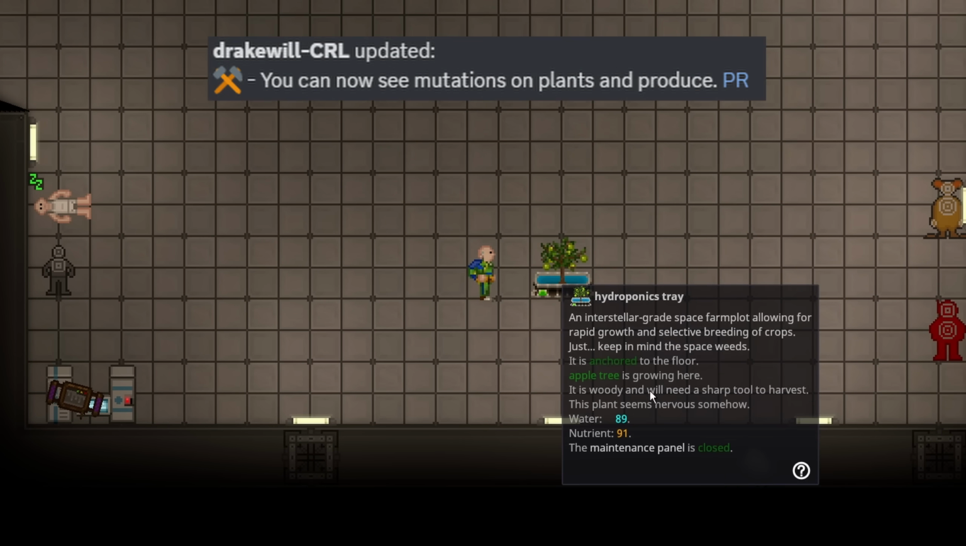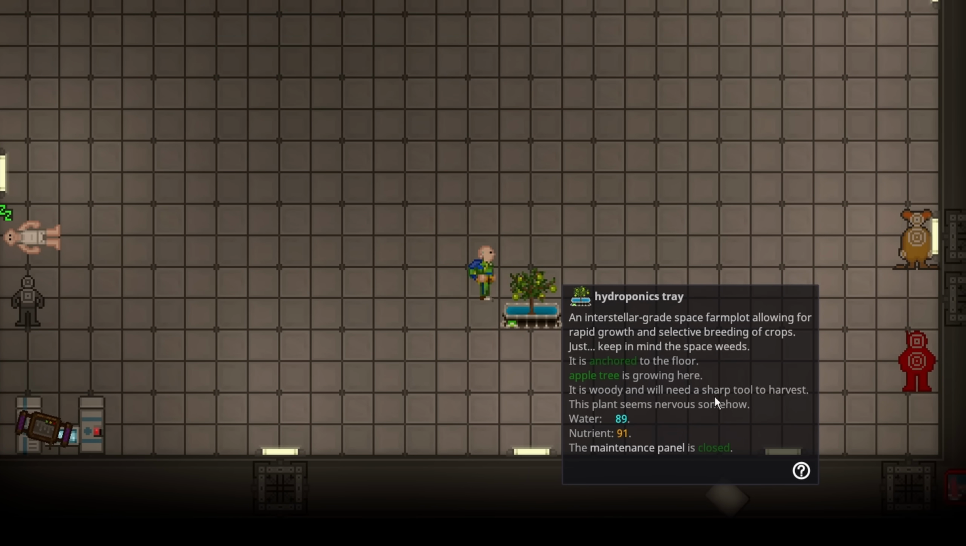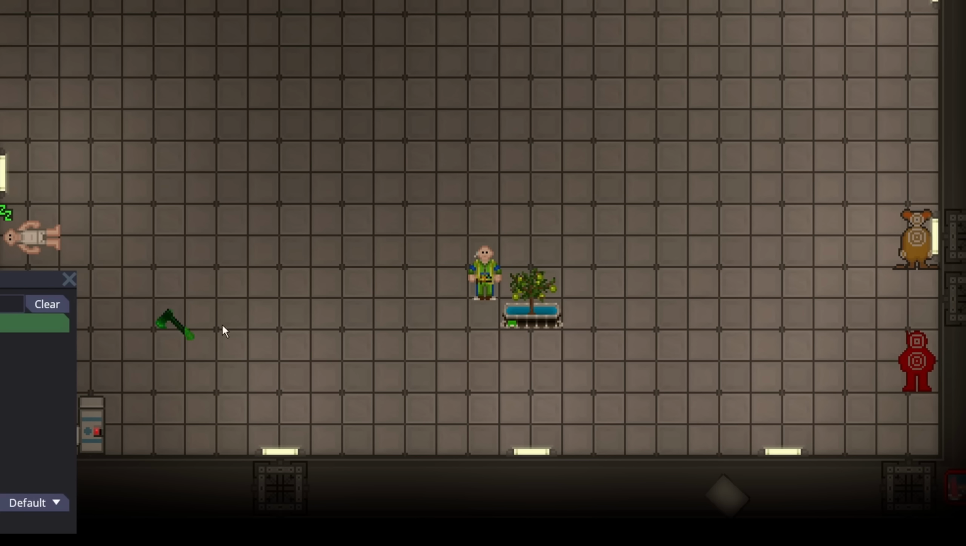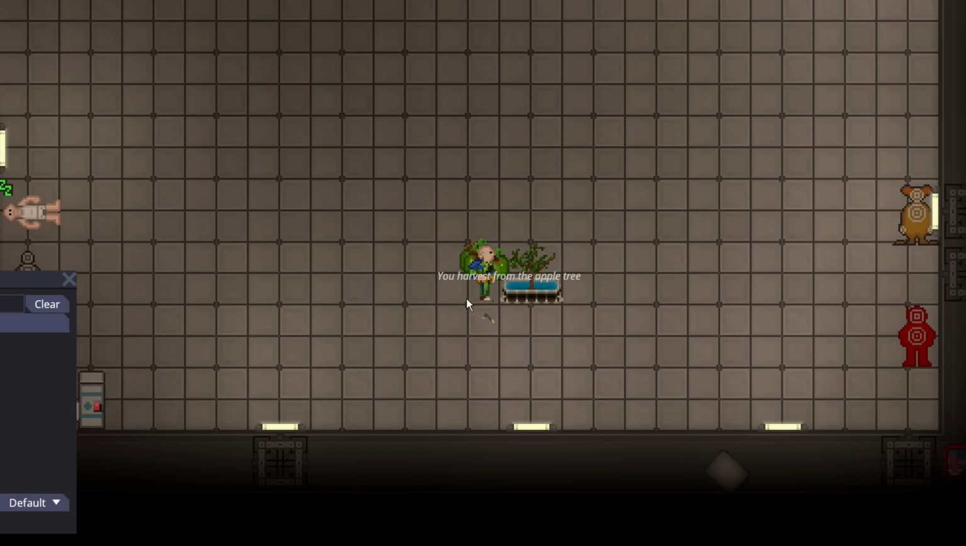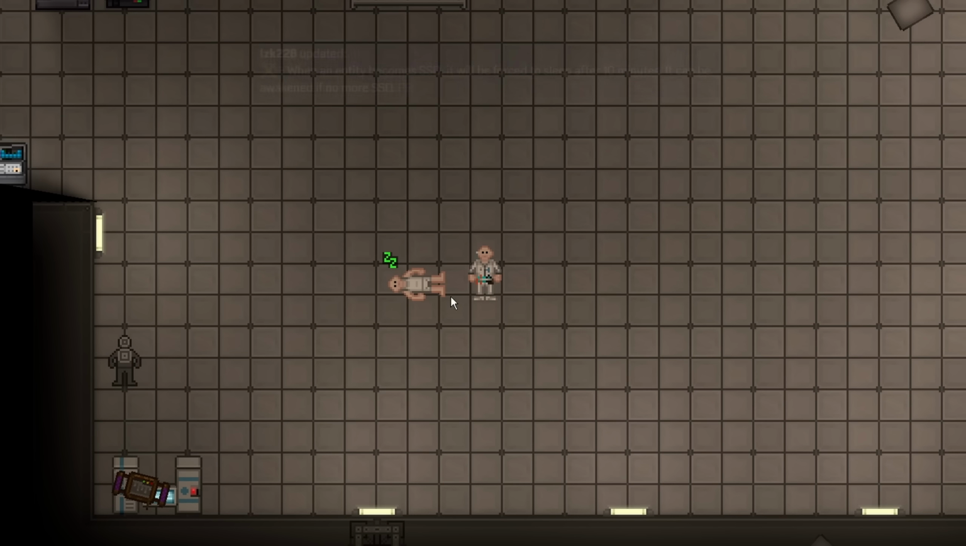Plants will now actually tell you that they have a mutation on them. For example, it's woody and will need a sharp tool to harvest, and this plant seems nervous somehow. So if you actually harvest this one, it screams because it's nervous. The produce itself doesn't seem to have that on it, but the plant will have that mutation text. SSD players will now actually fall asleep after 10 minutes, very fitting for the name.